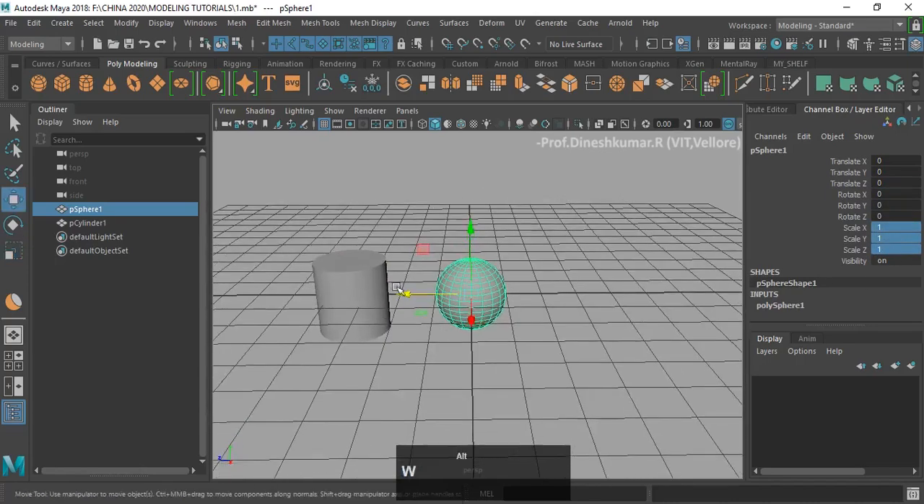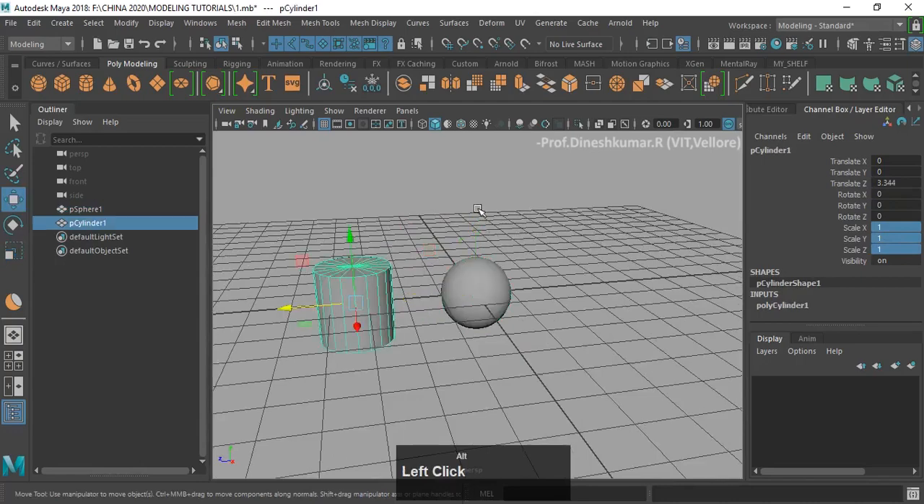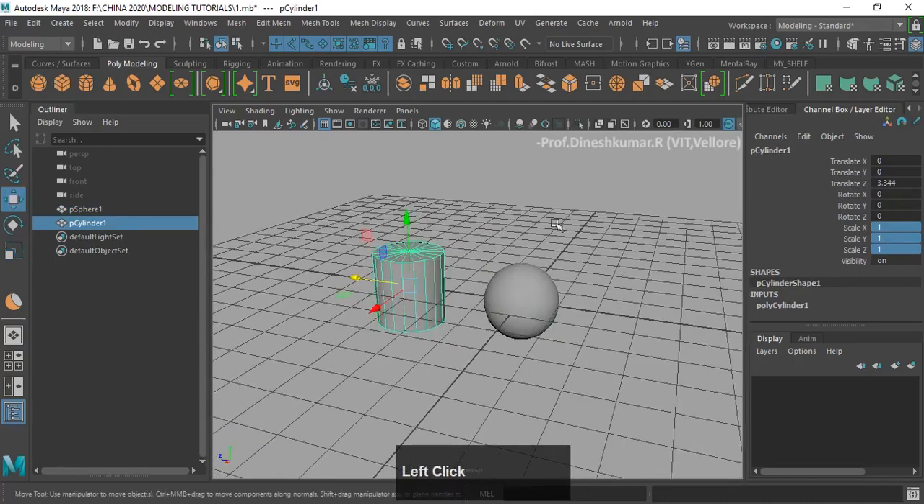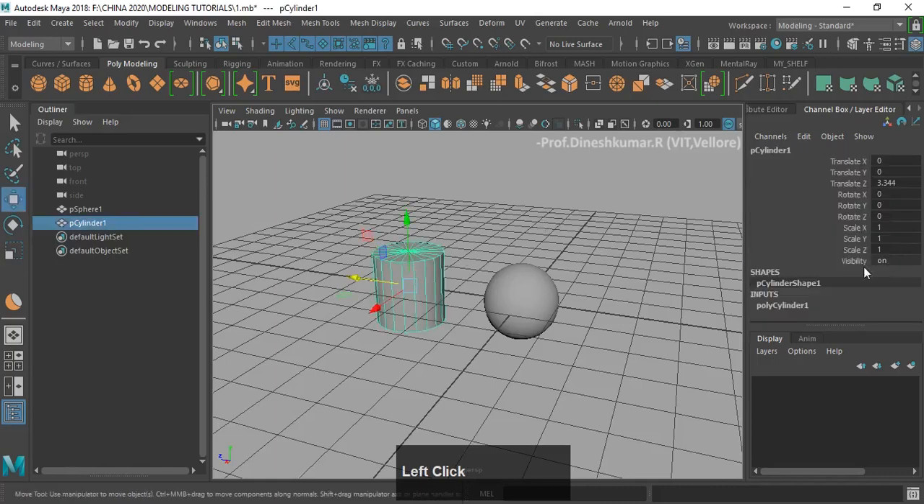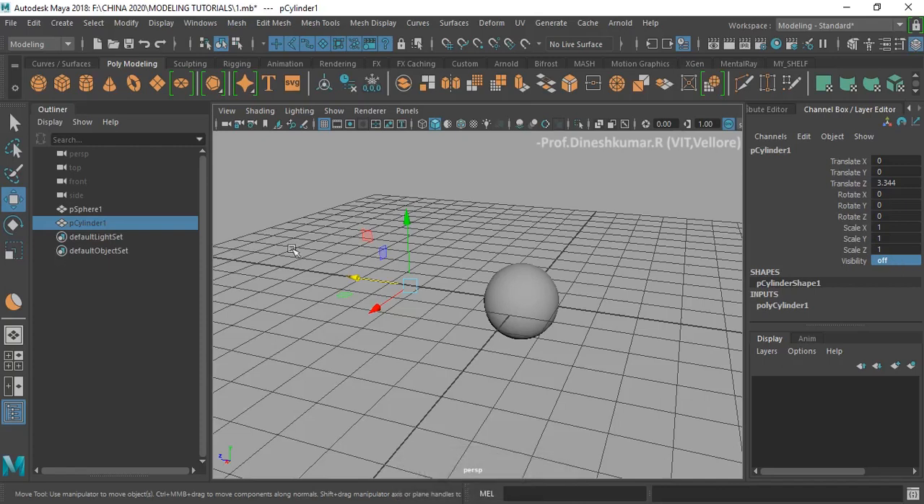Okay. So WER we have discussed, and there is another thing called visibility in your channel box. When you select any object, you can see the visibility here. So it is on by default. Whenever you press 1, it is on. Whenever you press 0, it is off. So now the visibility is off, you can't see this object. But your object is there in the scene, but the visibility is turned down to 0.